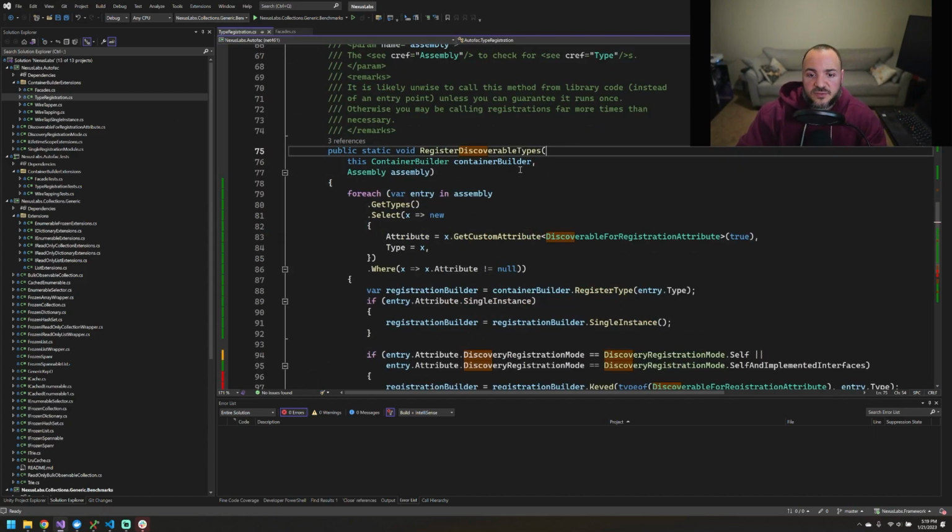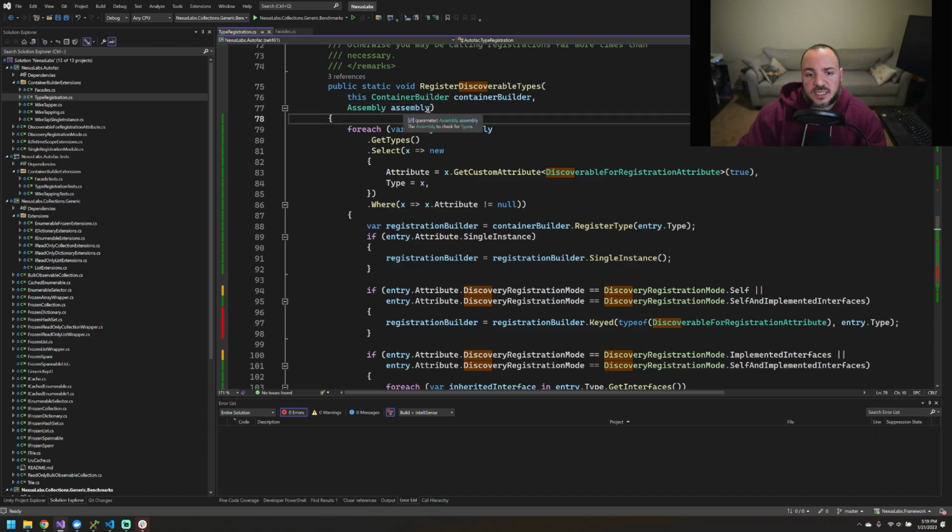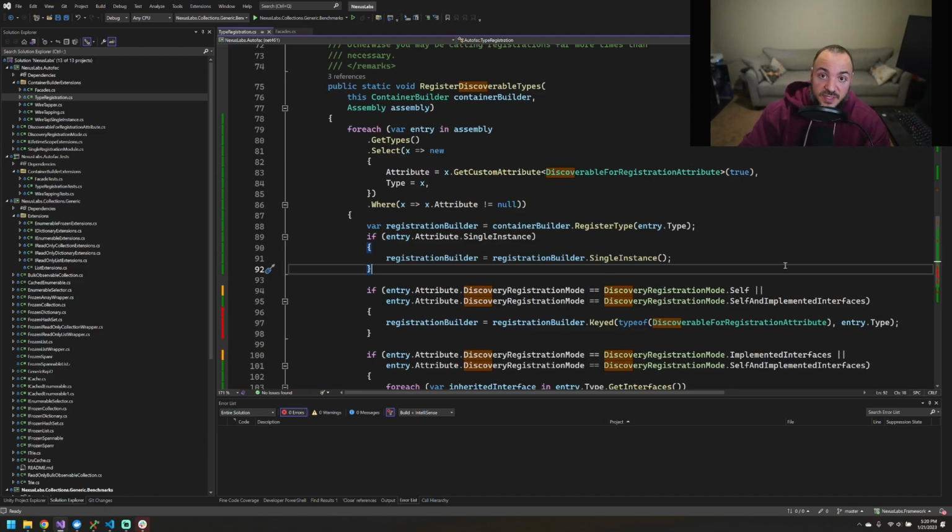As I mentioned, it's yet another extension method, and it takes in an assembly that you want to be scanning for plugins. It will go through and get all the types, and give me all of the types that have this discoverable attribute on them. Then I have a couple of different flavors for how you might want to register things: whether or not you want to use the singleton approach, whether you want to register your implementation as the exact class or an interface or both. So there's a couple of different variations.